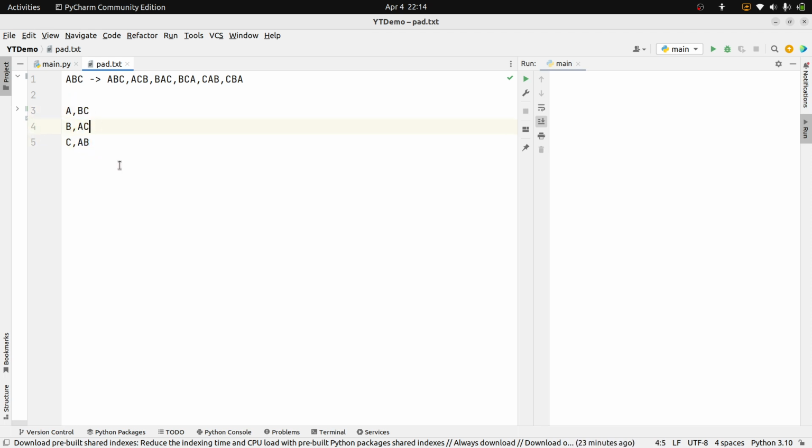Okay, so how do we find the permutation of BC? In a similar way, you write B, comma, and the rest of the string is C. Next, the second character is C, so we write C, then the rest of the character is B. So what we are doing here is trying to find the permutations of ABC by splitting into a main character and the rest of the characters.